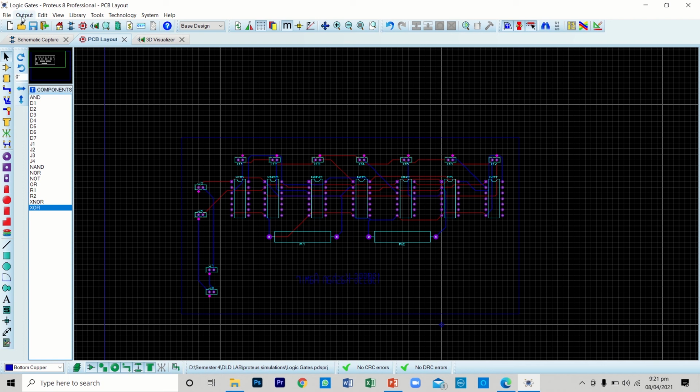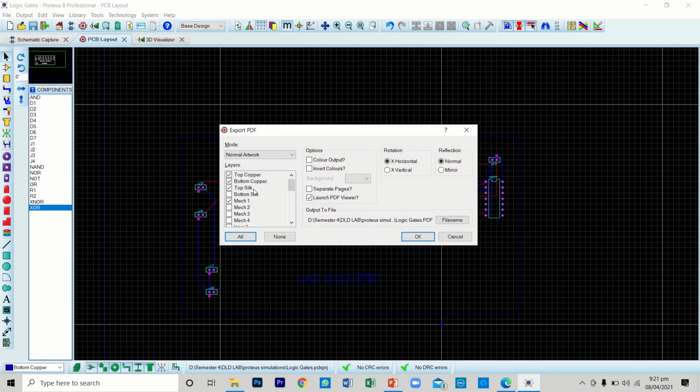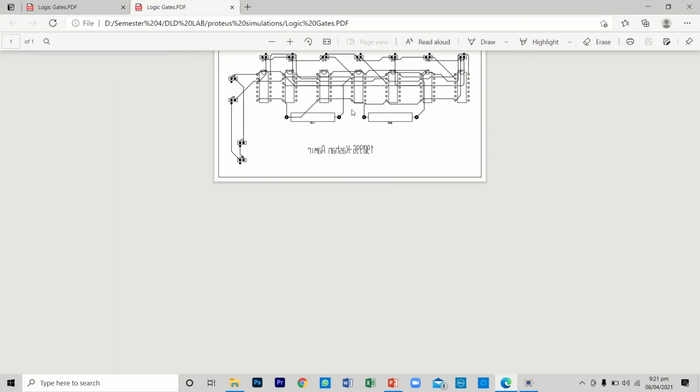So now we'll move toward the exporting. Simply click output, then export graphics, then export Adobe PDF file. You just uncheck unnecessary things and click OK to generate a PCB layout.